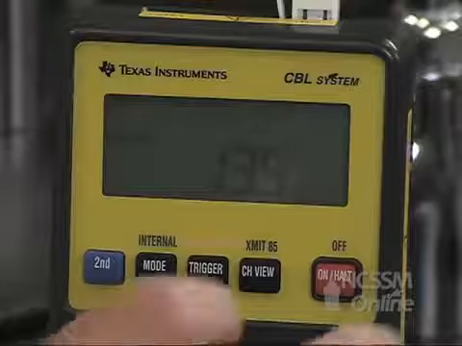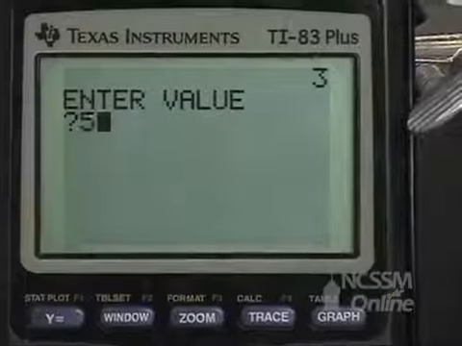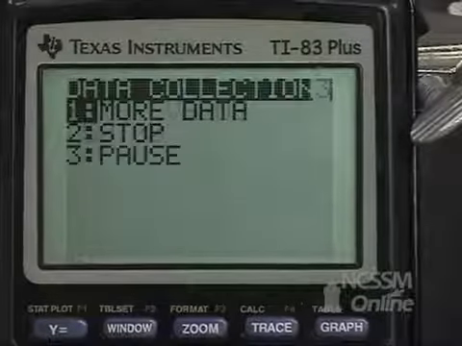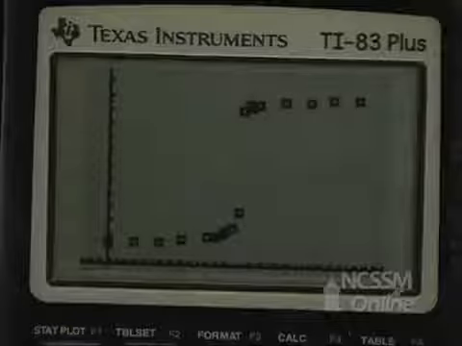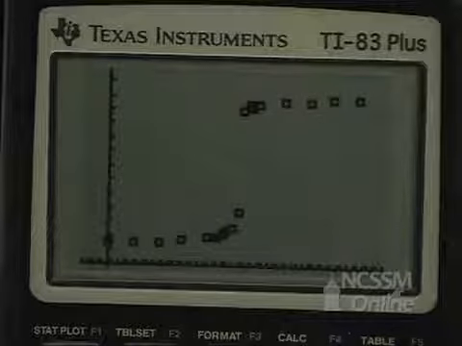When you've reached 50 milliliters, press trigger, enter the value on the CBL. You'll do a stop and graph and save your data to a program. This is the graph of the titration of the HCl with NaOH.